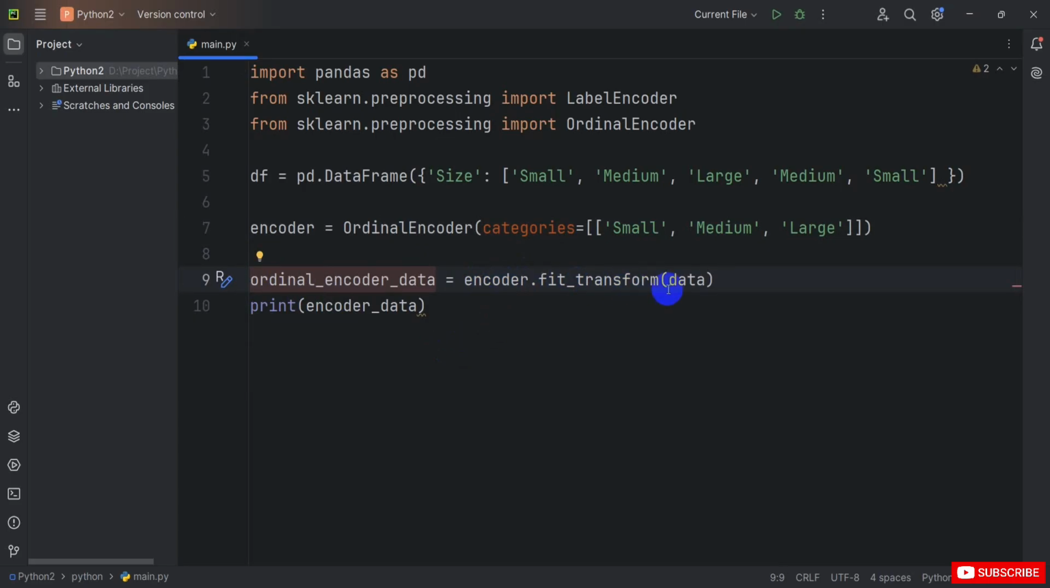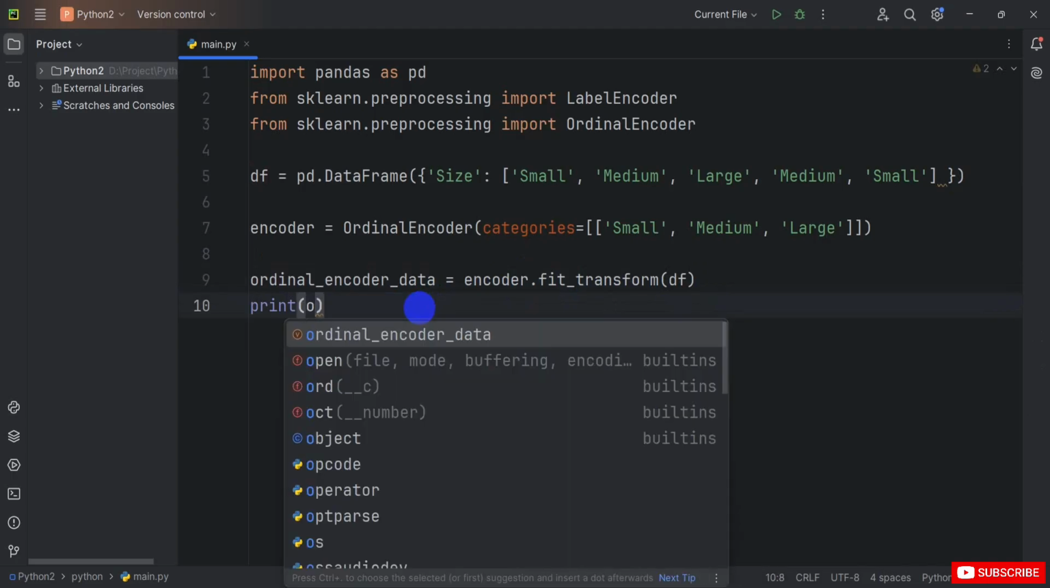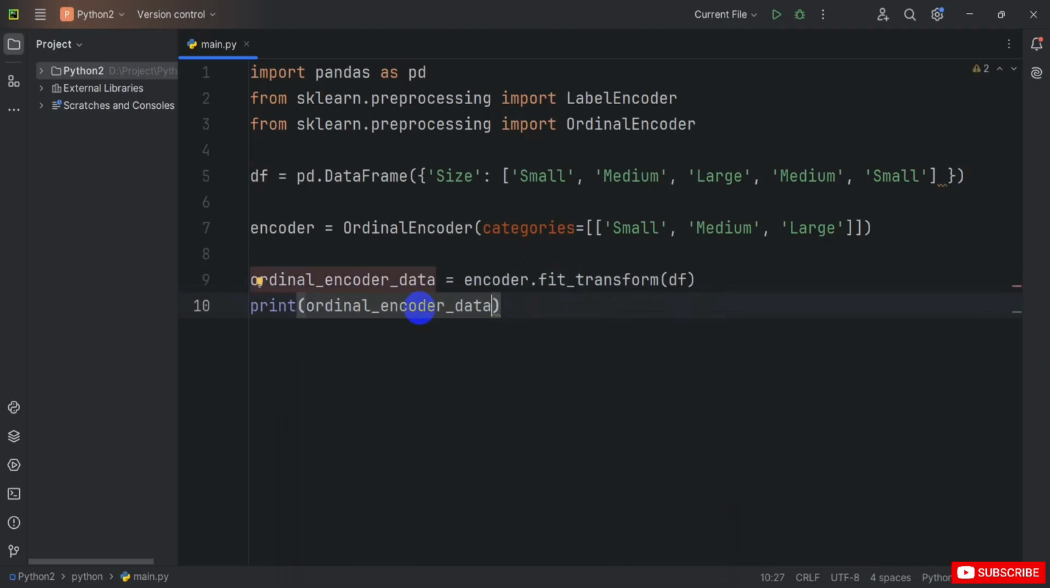First you have the encoder dot fit transform and just change the data, and here the property is this df. And now I'm printing the ordinal encoder data. So just remove this one and properly import ordinal encoded data. That means the small, medium, and large have been encoded according to the specified order. This ensures that the nominal values accurately reflect the inherent ranking of the categories.